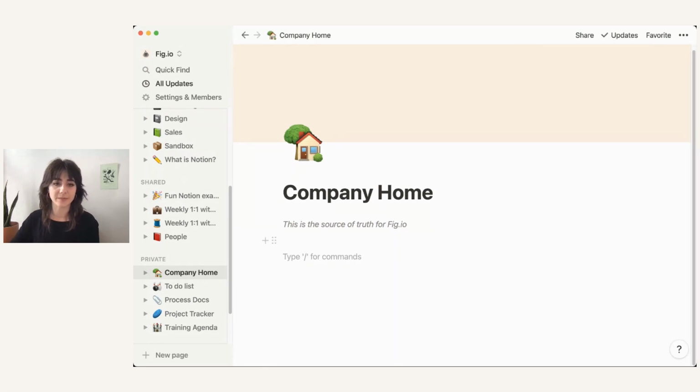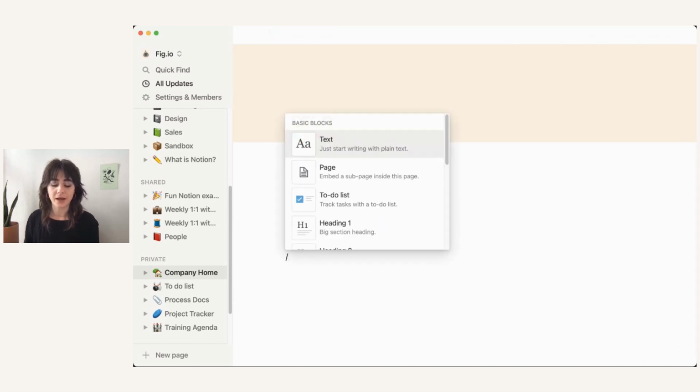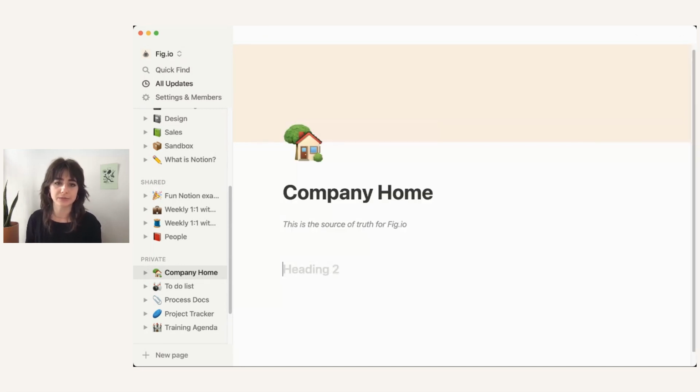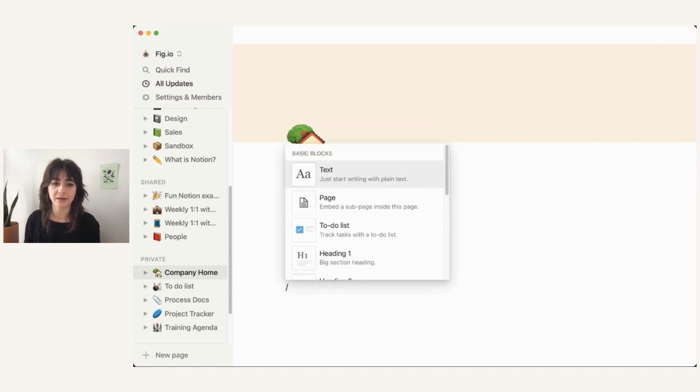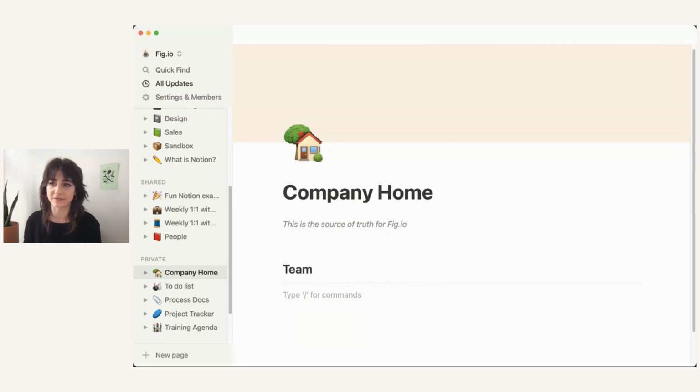So I can use the / command to pull up the block menu. And I'm going to insert a header. So I'm going to type header, and I'm going to select number 2, the second largest size. So I'm going to create a team section. I'm going to use the / command again, and /divide to insert a divider.